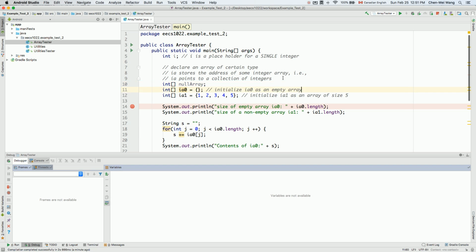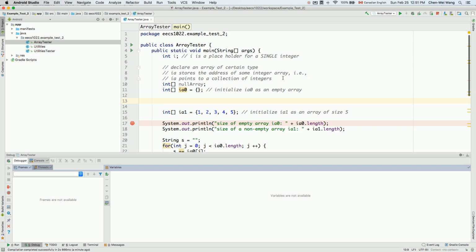Okay, so now first of all, if I try to do things like this, if I say IA0, empty array and null array point to the same objects. Okay, remember array is just like a reference variable. IA0 should really point to some array object, which means IA0 stores the address of some array, and the array itself is just empty. And now for null array, it stores no address just yet.